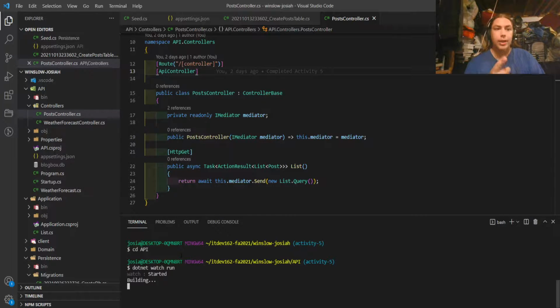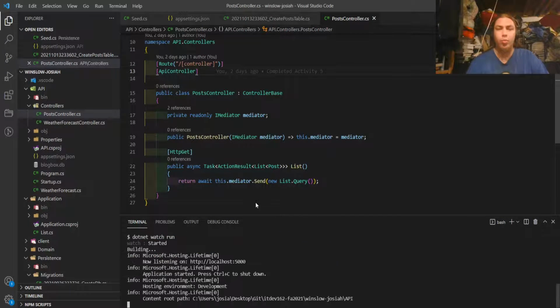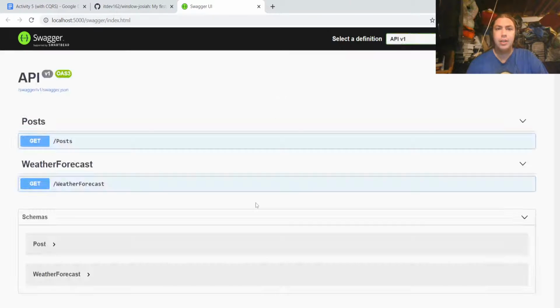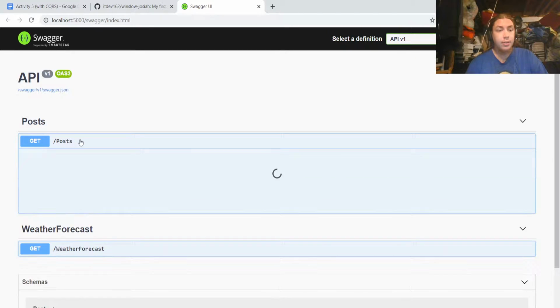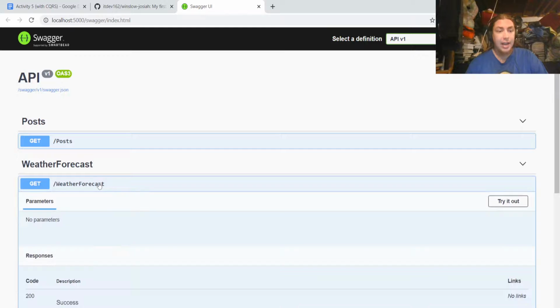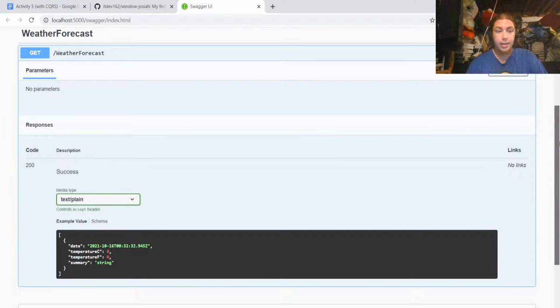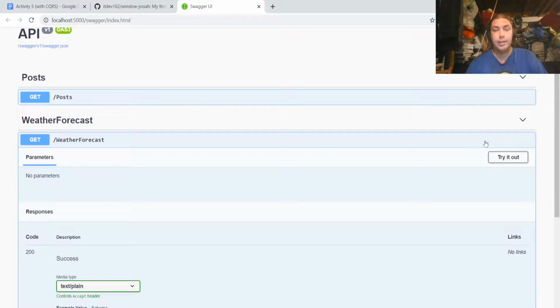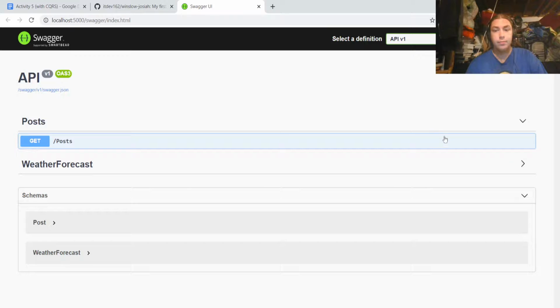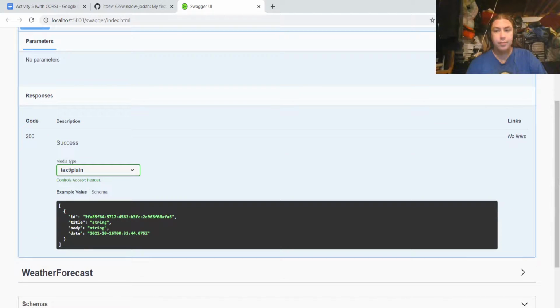So it automatically had loaded a weather forecast endpoint, which is just random weather forecasts. And this is the new one I added, posts. And as you can see, it has the same sort of thing as the other one, where it shows you what parameters it takes, it gives you an example value, and it also lets you try it out. Same thing here.